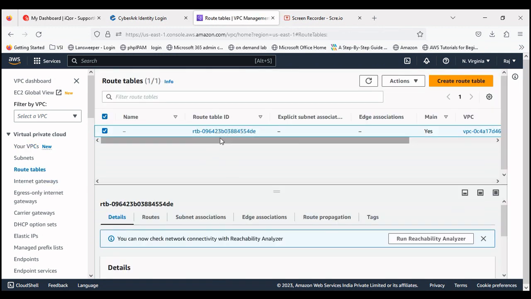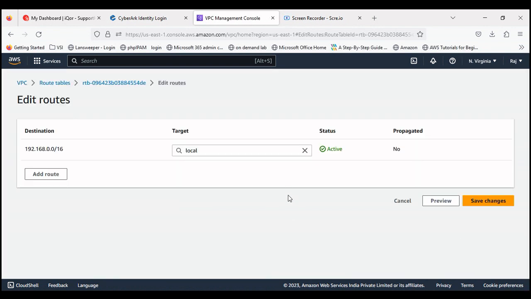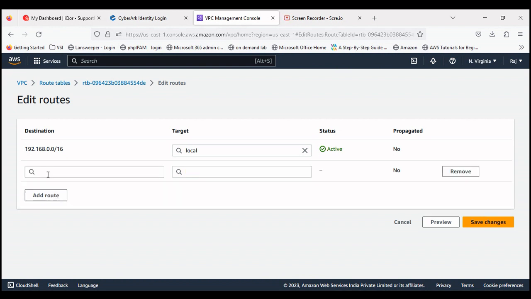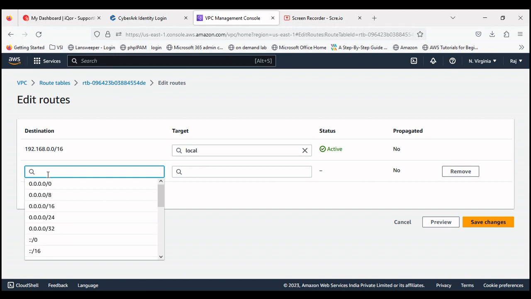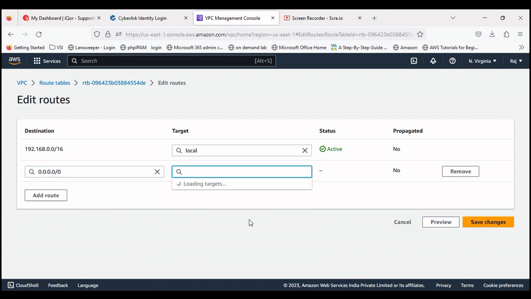Now this is our route table. So let's say if we want to add a route, let's click on edit first. Currently only this 192.168.0.0/16 is added as a route in our route table, which will give us access to this specific range, but not to the internet, or not to the NAT gateway or the internet gateway. So we can add those here. NAT gateway is already there.